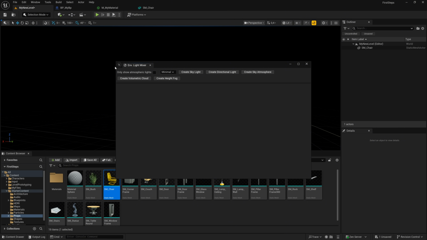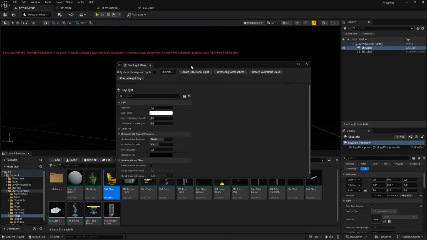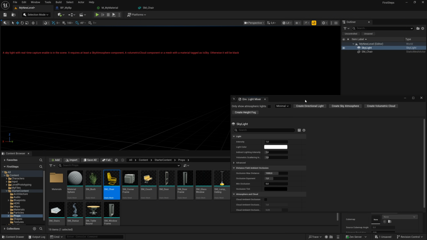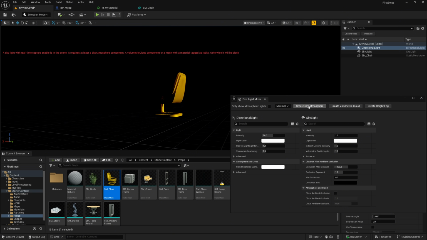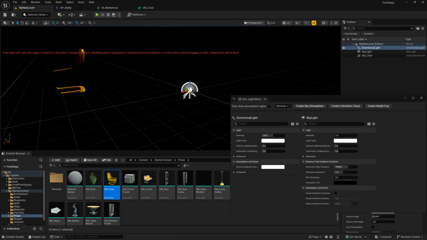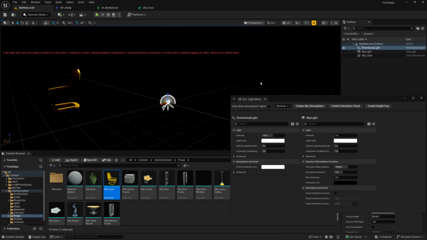We click Create Sky Light. This adds soft, ambient light that makes your sky and shadows more realistic. It brightens up the dark areas in your scene. Next, we click Create Directional Light. This acts like the sun. It casts sharp light and shadows from one main direction, giving your scene clear highlights and shadows.